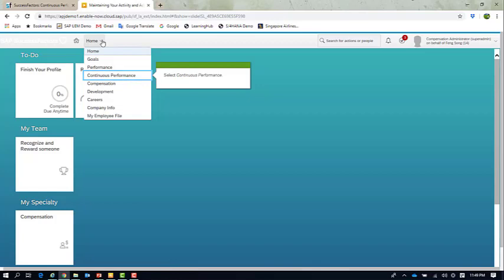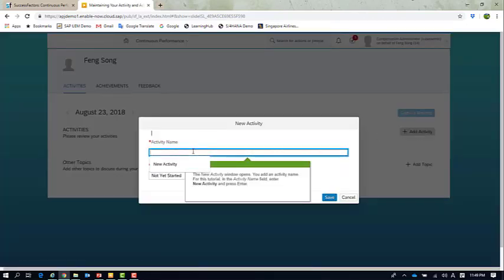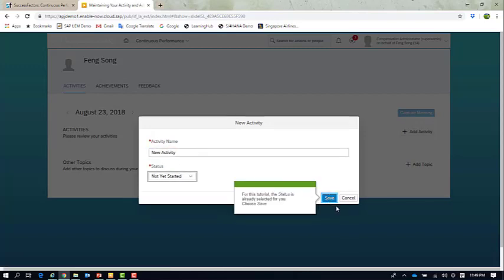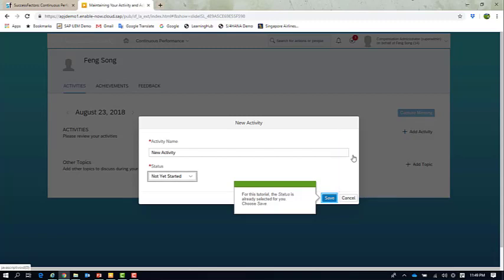So just simply add SAP Enable Now, then you can enjoy all these contents. Like this, choose add activity, and you have to enter a new activity and enter. And this one is asking you to click save, but if you click some other place, this guide understands, hey, you're doing something wrong. Do you want me to help you, or try again and then go to next step? Let's try again.